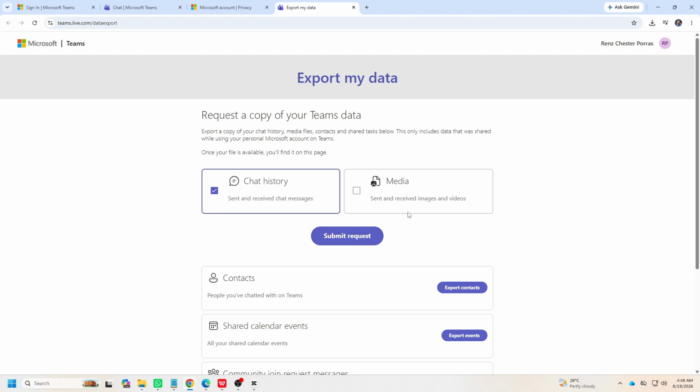After you submit the request, Microsoft will take over from there. They will handle your request, and once completed, you will receive an exported file of your chat history. It's important to note that this process might take some time, so be sure to keep an eye on your email or notifications for any updates regarding your request.